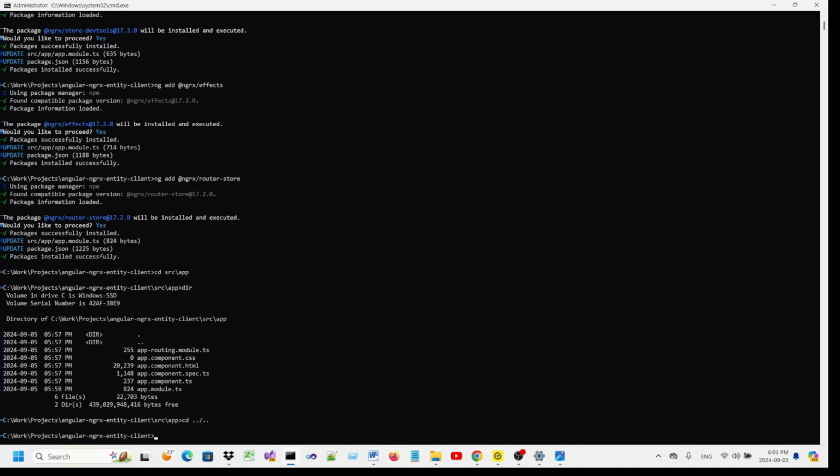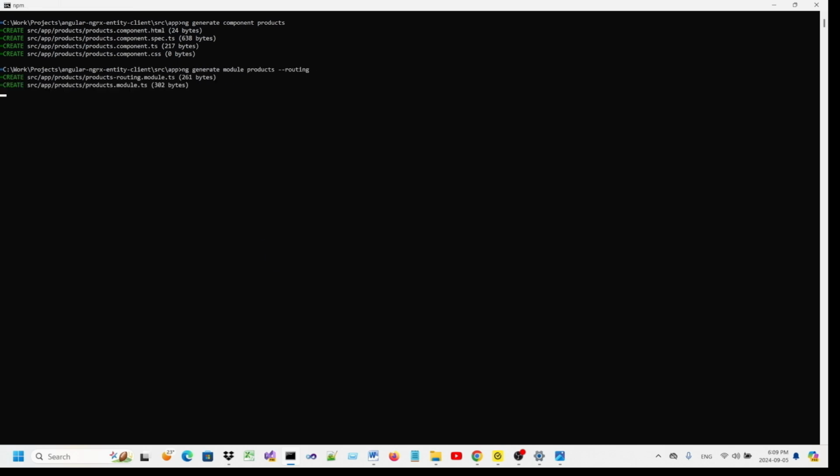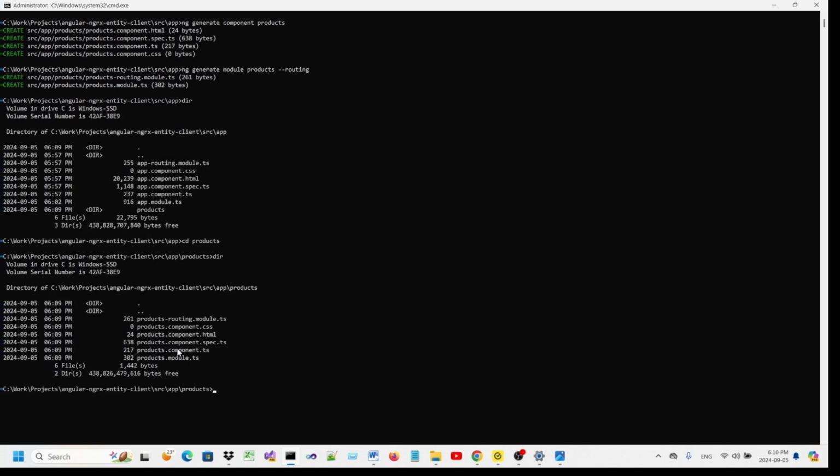We will create a folder superstore and will add four components: products, cars, computers, cafeteria. Let's generate the component products. To load components, we will use lazy loading. Therefore, we will create a module and routing module for every component. For the products component, this command will generate these two modules. Let's check. Yes, we have products-routing.module.ts and products.module.ts.